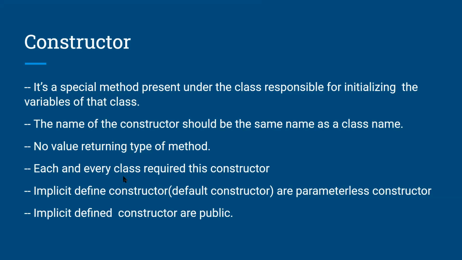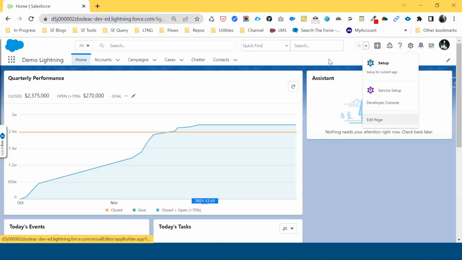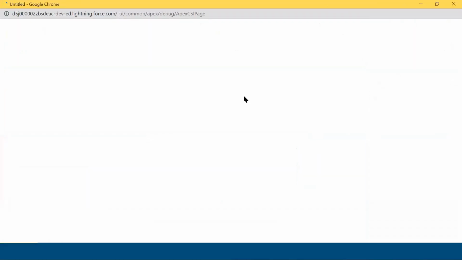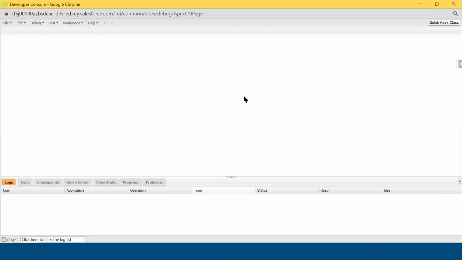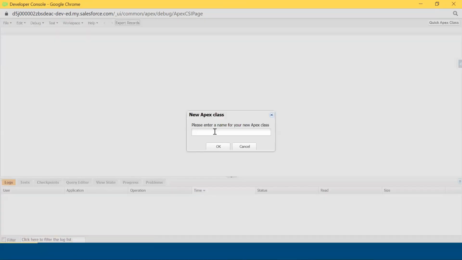Let me open my org and open my developer console here. Once you open the developer console, you have to write one program. Most people know how to create an Apex class using the developer console. Just click File, New, and create this Apex class here. Now, something like OOPS concept. You can give any name to the class, but always give a meaningful name. So, OOPS concept here.